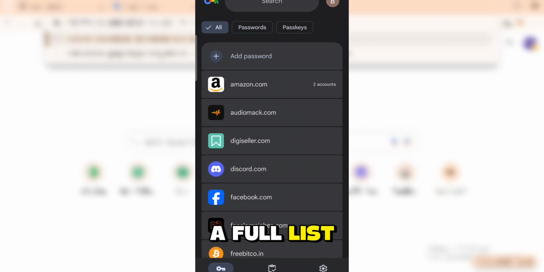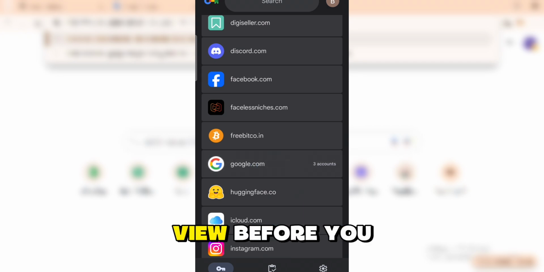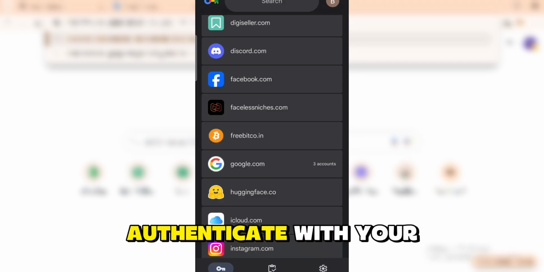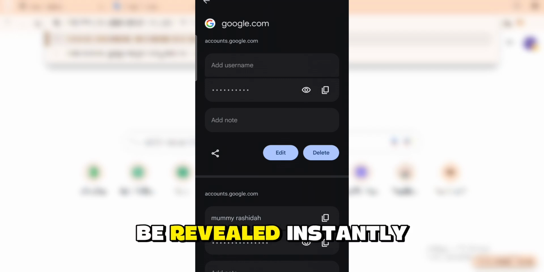Here, you'll see a full list of all your saved passwords for websites and apps linked to your Google account. Choose the one you want to view. Before you tap the eye icon, authenticate with your PIN or password for security. Then tap the eye icon, and your password will be revealed instantly.